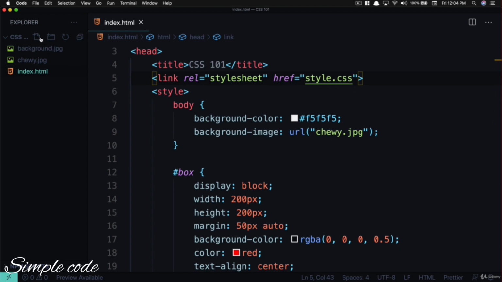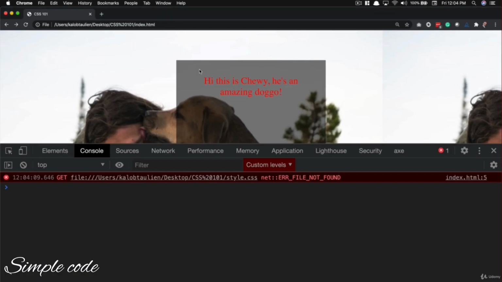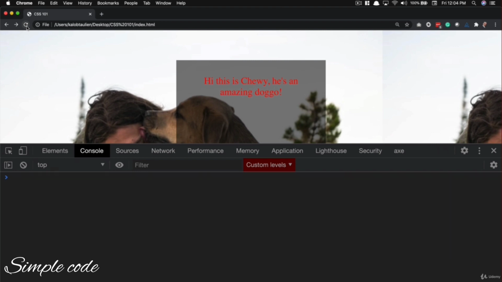That's because we don't have a file called style.css yet. So what we can do here is new file, style.css, and it's empty. There's nothing in it. So if I go refresh my page, that error doesn't show up. So my browser now knows that there is an external file being pulled in and it's being pulled in properly.